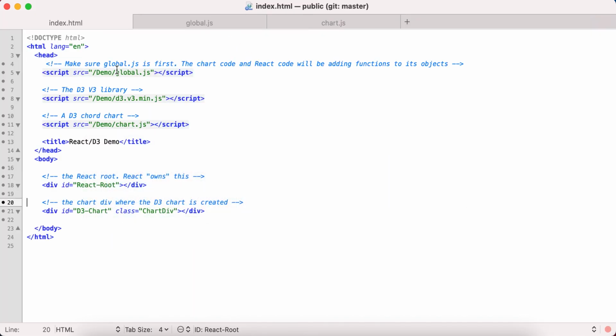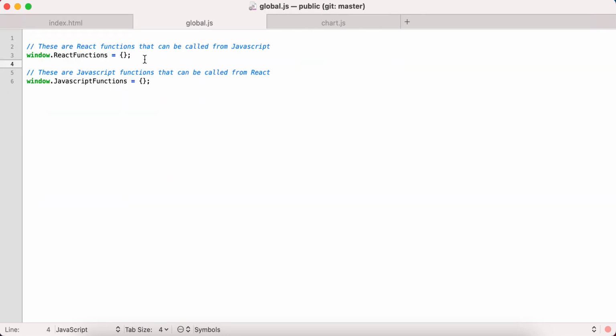If we look at global.js, it's very, very simple. It just has two JavaScript objects. One is called React functions, so these are React functions that JavaScript can call. And then we have JavaScript functions, which are there for React to call things on the JavaScript side.